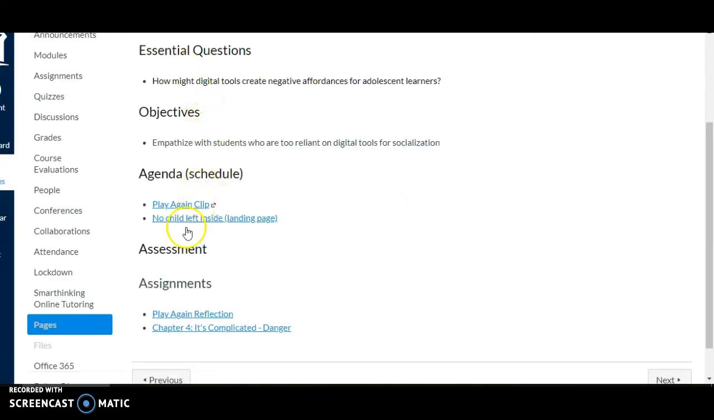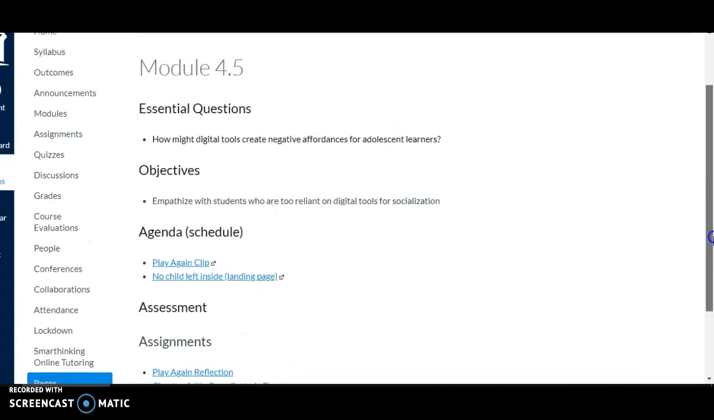And then the very last thing is the Chapter 4, It's Complicated, Danger. So those are the assignments that I wanted to explain as well.